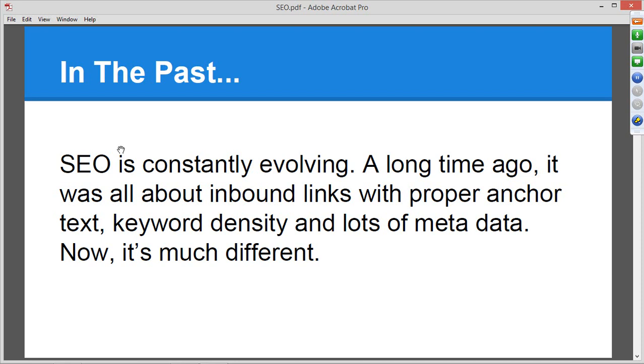A long time ago, it was much more simple than it is nowadays. It was all about inbound links, so what sites are linking to yours or your specific content or pages on your site, with proper anchor text, meaning that if somebody was linking to your site with the words "great running blog," that was a huge indication for Google. Keyword density, so how many keywords relevant to the topic were actually showing up in your content, and lots of easily manipulable metadata. Maybe not necessarily manipulated, but there was a much heavier reliance put on that.